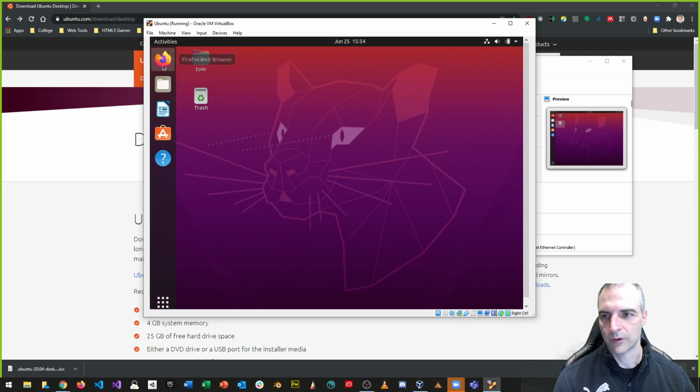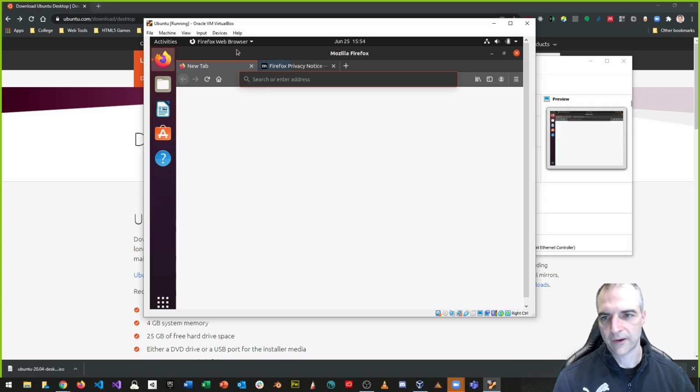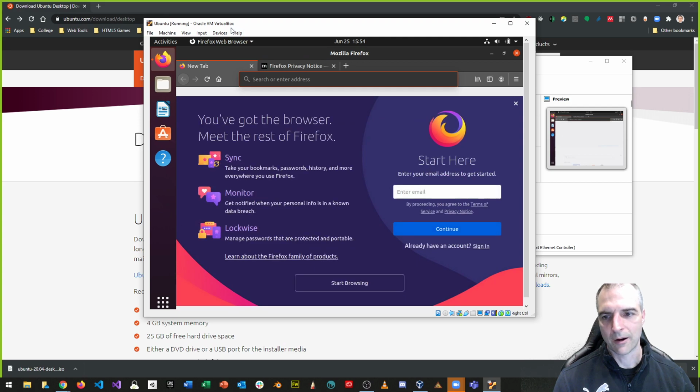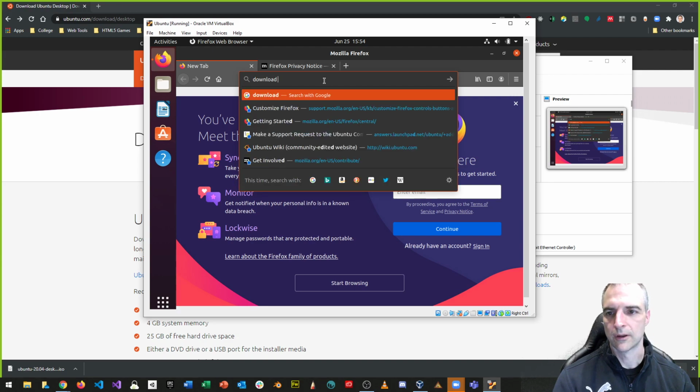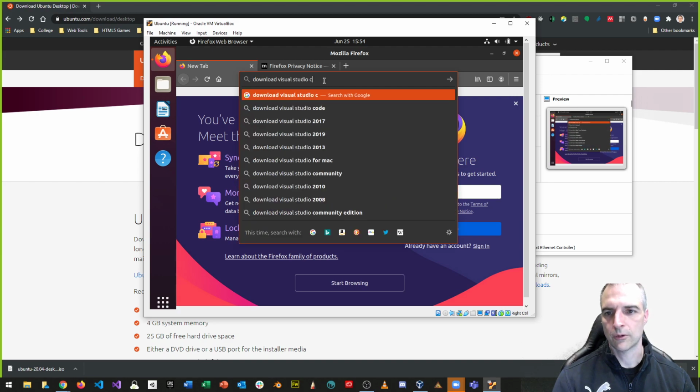Let's close down the terminal and go to Firefox. And again, I find that if I allocate more memory and more power to this thing, then it's a little better. But let's suppose I want to download Visual Studio Code.